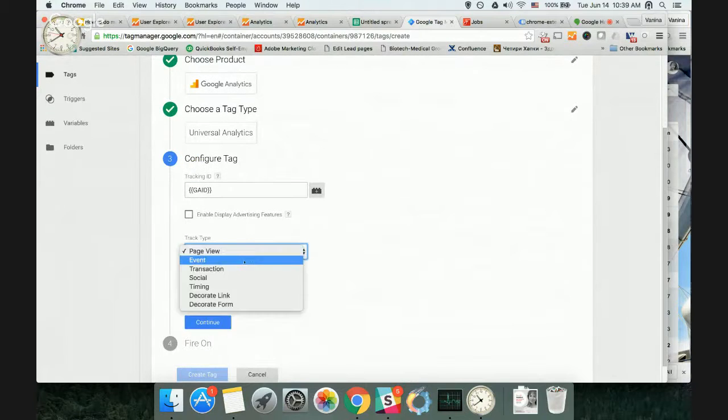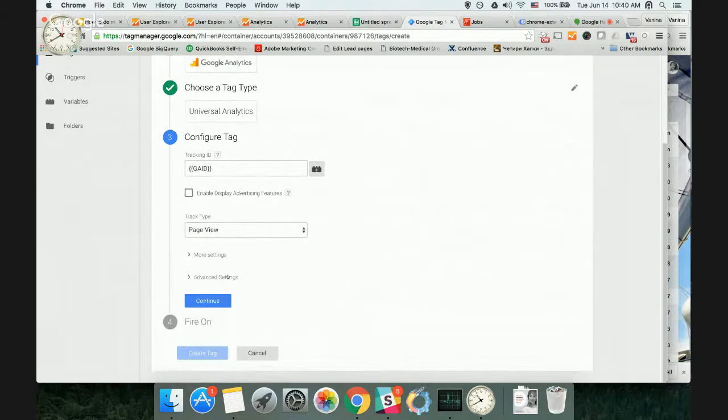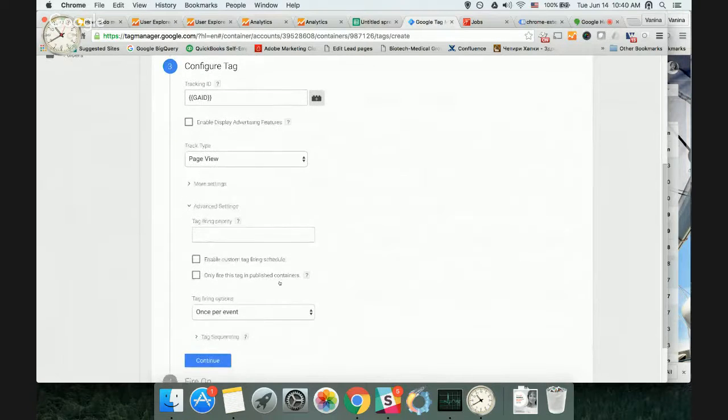And then you can choose, again, is it an event that you want to track? And the event here is an action by the user. Is it a transaction, like a financial transaction? Is it a social event? Is it a page view? It's up to you.